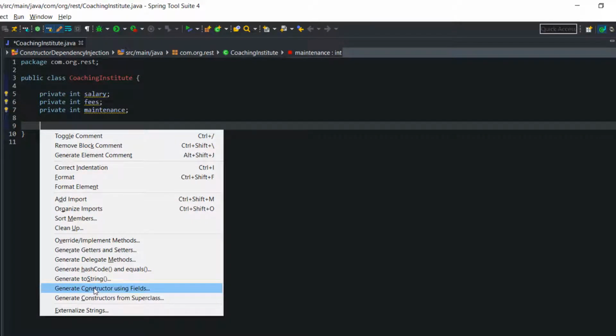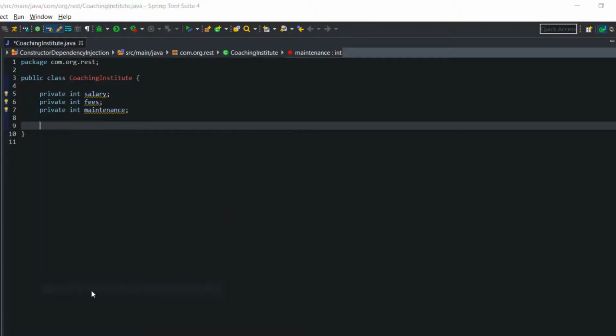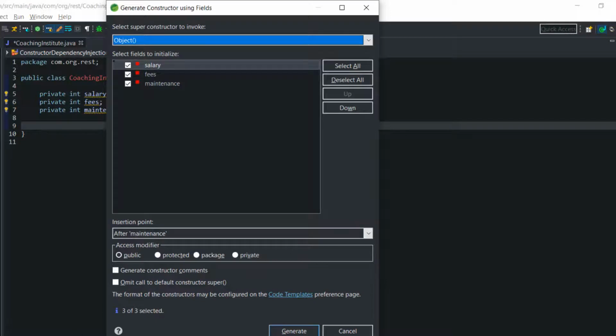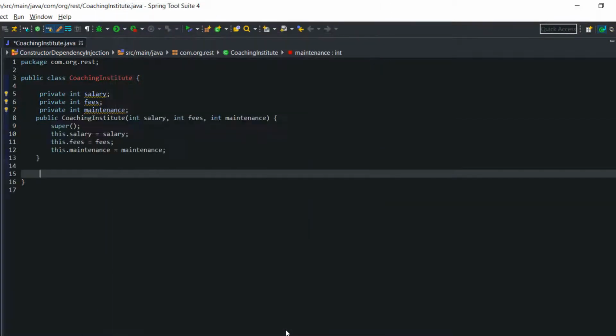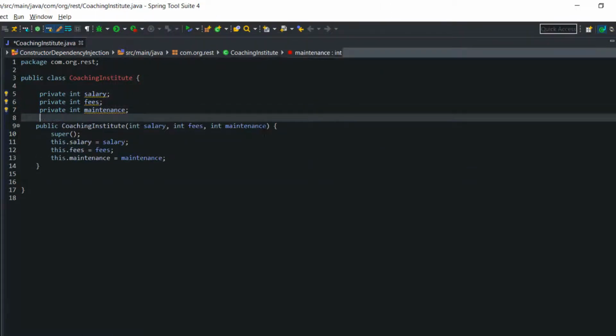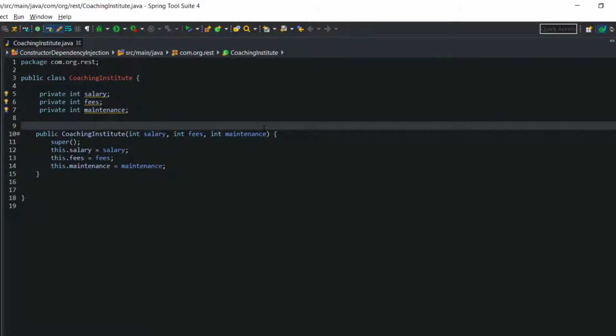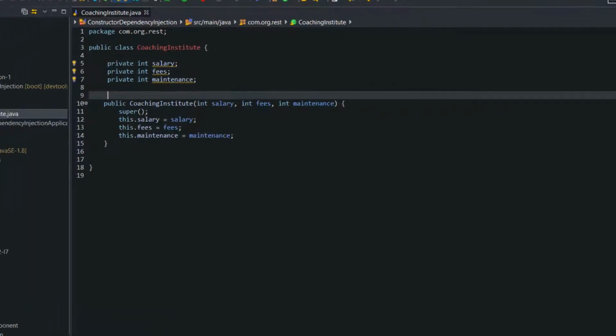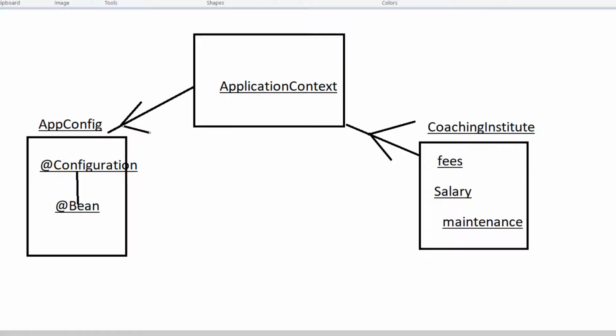So what I will do, I will type Alt Shift S, and after that I will choose the option generate constructor using fields. So constructor is generated. Job of this file is completed now. So Coaching Institute business layer is done.